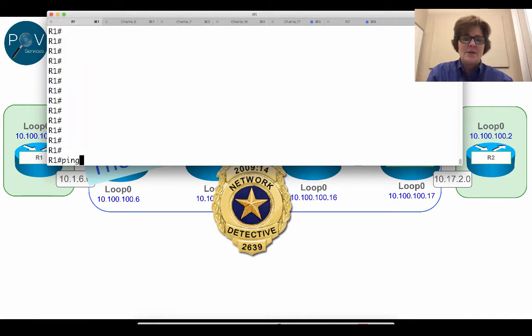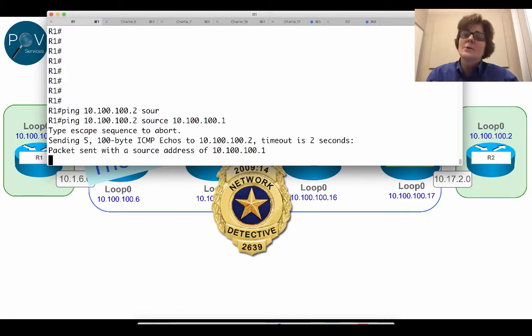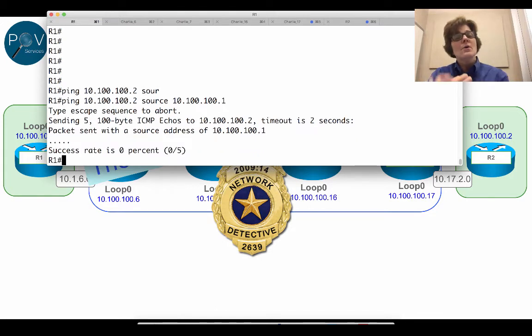We're going to do a ping to 10.100.100.2. We're going to source it from 10.100.100.1. Now it's not going to work. I will already tell you I did not do anything between R1 and Charlie 6 or between Charlie 17 and R2. What I did was I screwed up with the labels somewhere in the middle. The label swapping is broken.